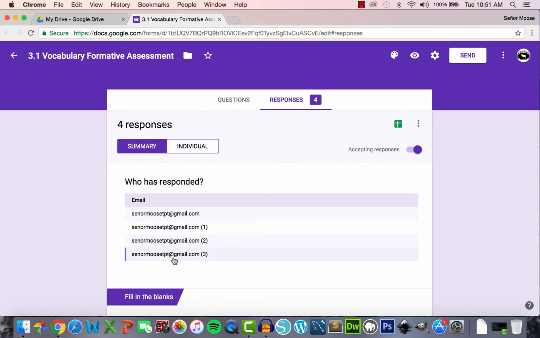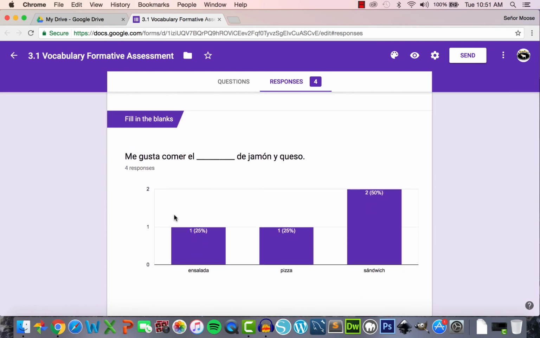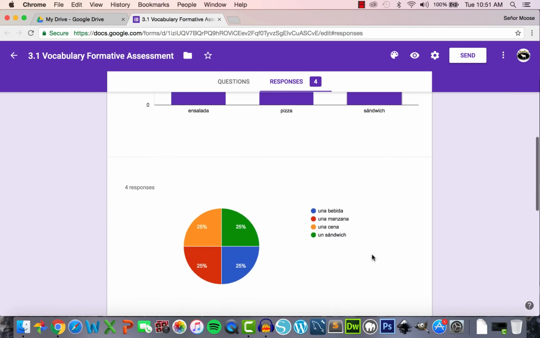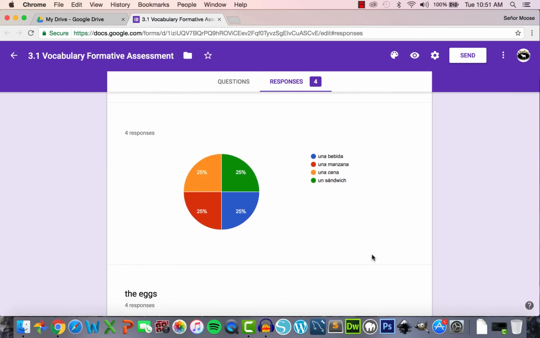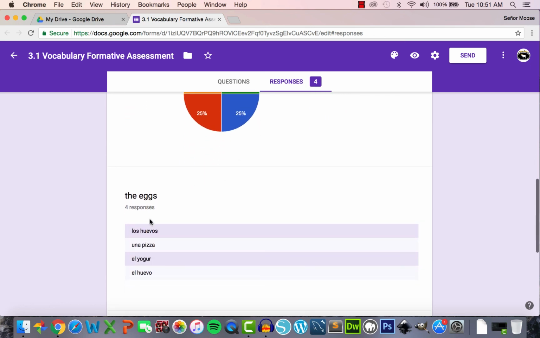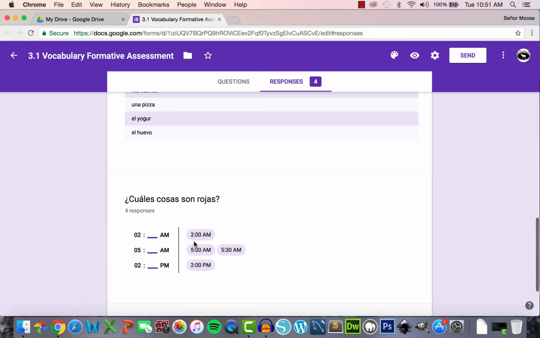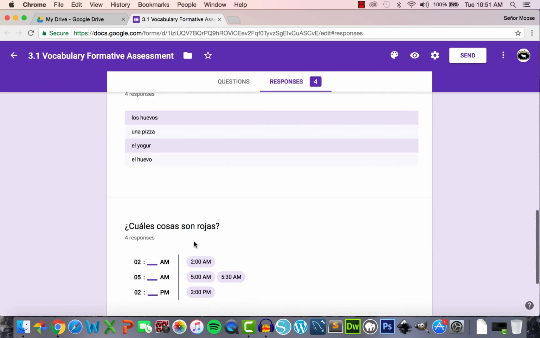Notice all the emails are the same because I am the same respondent. And we can take a look how Google analyzes our data. 1 person put ensalada, 1 person put pizza, and 2 people put sandwich. Clearly our correct answer. Ooh, our multiple choice. It breaks it up nice and evenly. 1 for each answer. The eggs, we had 4 different answers. Los huevos, una pizza, el yogur, el huevo. And then our times were all different throughout the day.